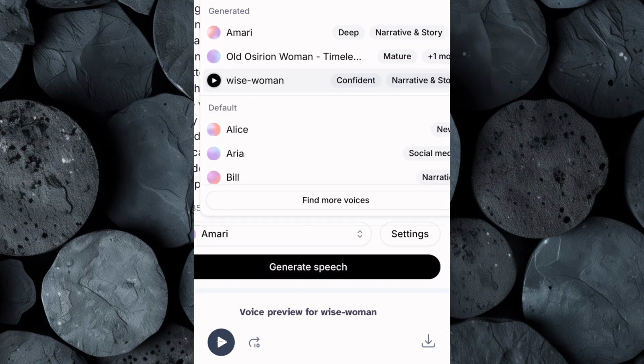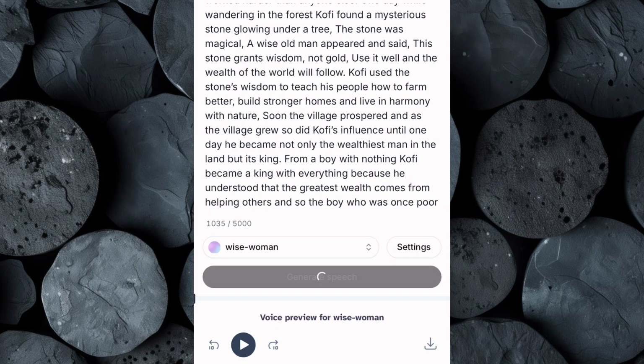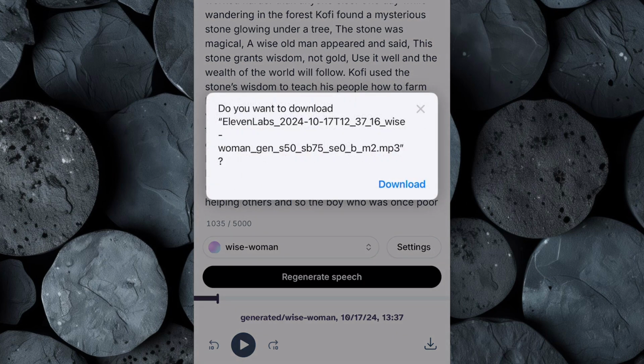Once you've found the perfect voice you prefer, click on it to select it. Then hit Generate and wait for ElevenLabs to work its magic. The AI will process the script and produce a natural-sounding voiceover that aligns with the accent and tone you've chosen. As you can see, our voiceover has now been generated and it sounds amazing. Now you can download the file directly to your device.